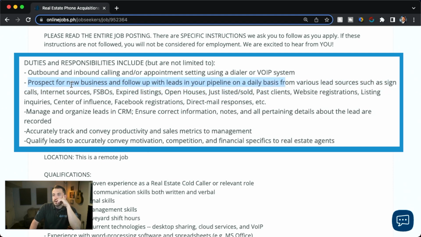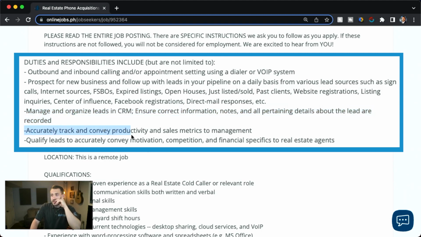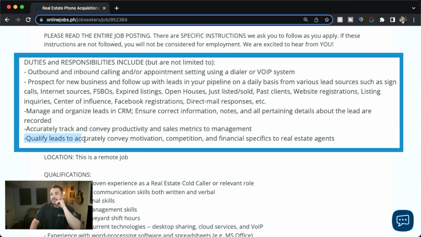So of course, we're talking about outbound and inbound leads, prospecting for new business leads in your pipeline daily, and then managing and organizing leads because we want them to input them and track KPIs and stuff like that, and accurately track and convey productivity. Of course, those are the KPIs to management, and qualify leads to accurately convey motivation, competition, financial specifications to real estate agents.